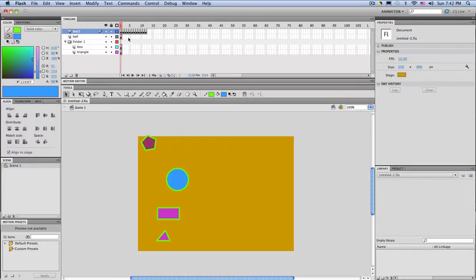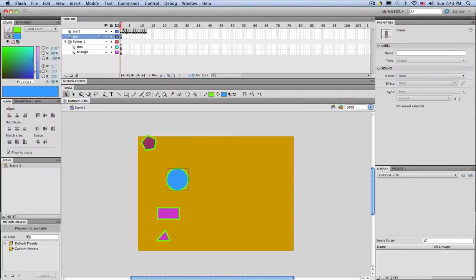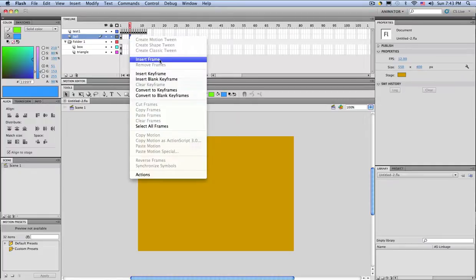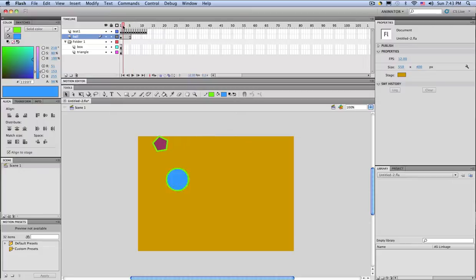So if all we want to do is hold the ball image from frame 1 to frame 5, we don't need to keep recreating it on keyframes. It exists created on keyframe 1, and we can simply insert a regular frame on keyframe 5, and it will just hold the image from that first keyframe all the way until 5. Okay? Now, let's say starting at frame 6, we want this to start moving. So we will insert a keyframe.